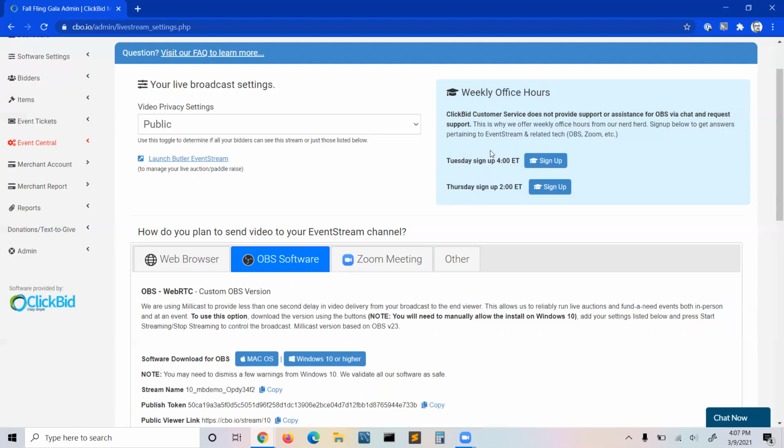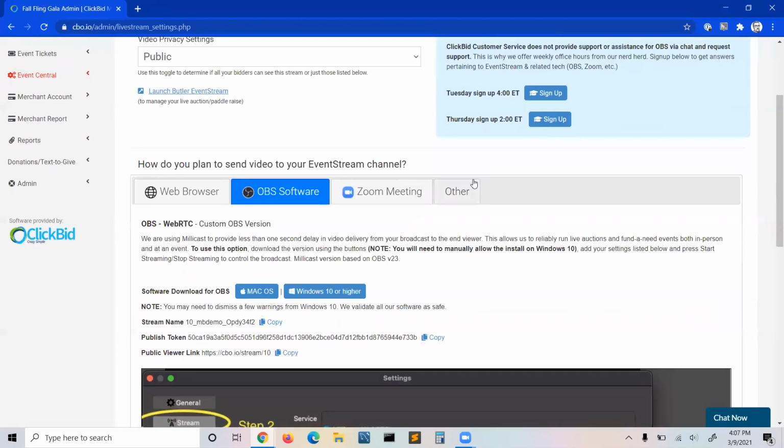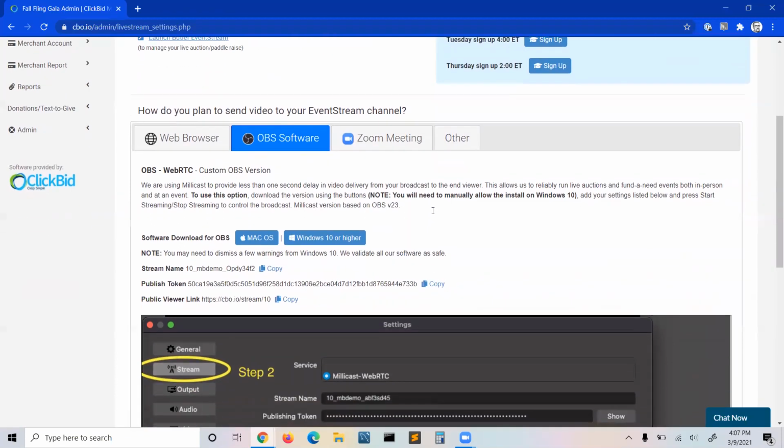The other section here briefly is just the office hours that you can sign up for. We do those every Tuesday and Thursday at different times.